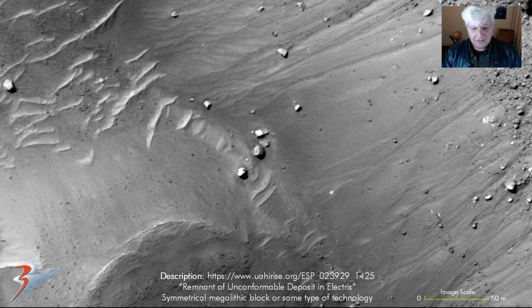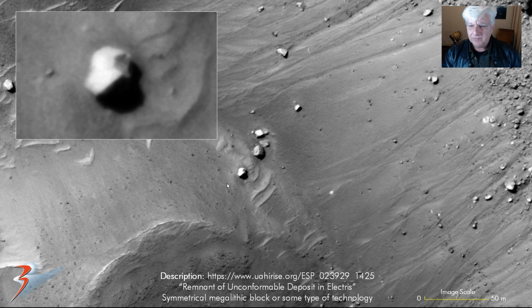And then I focused on this one over here. Check out the symmetry in this shape over here. Also really straight sides. I like the angles in that. Really smooth surface as well. So a block, megalithic block or some type of technology.